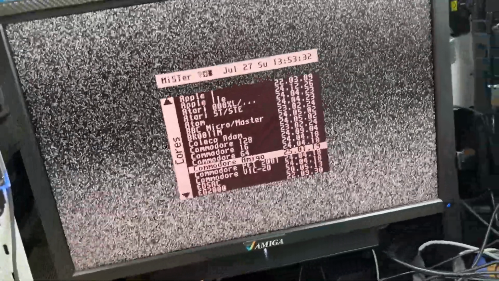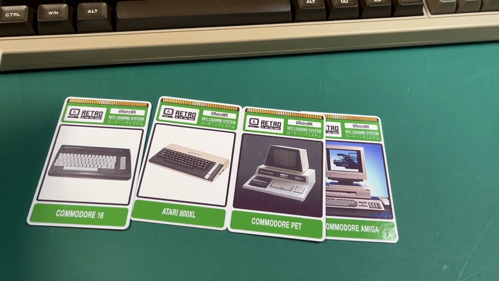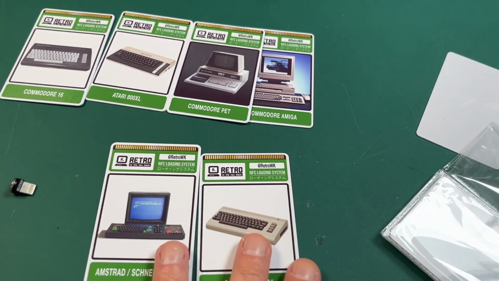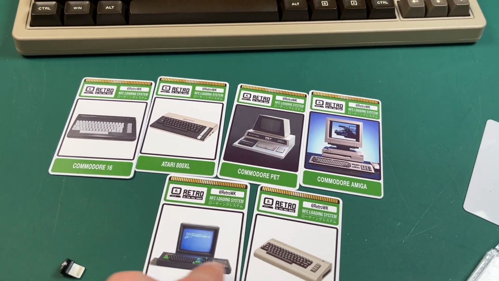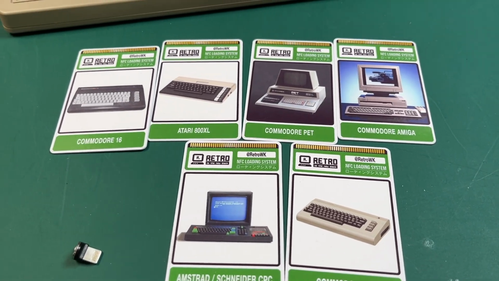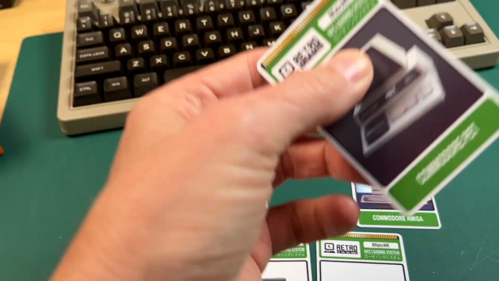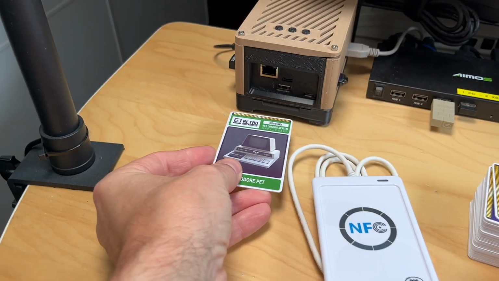And actually, let me show you. I made a few more of these and already printed labels for these. You can download the labels if you like and use them yourself. So I made one for the Amiga and the PET and the Atari 800XL and Amstrad. So why don't we use the PET one? So use the PET card. It's still in thingy mode here. Oh, now it's gone to screensaver mode. Never mind. Plug that in here.